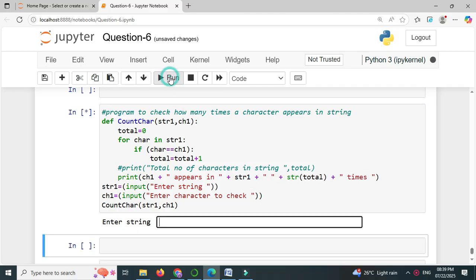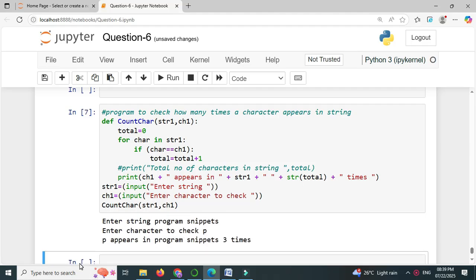And if we execute, I will give the string, then character p. It will print "p appears in program snippets 3 times".